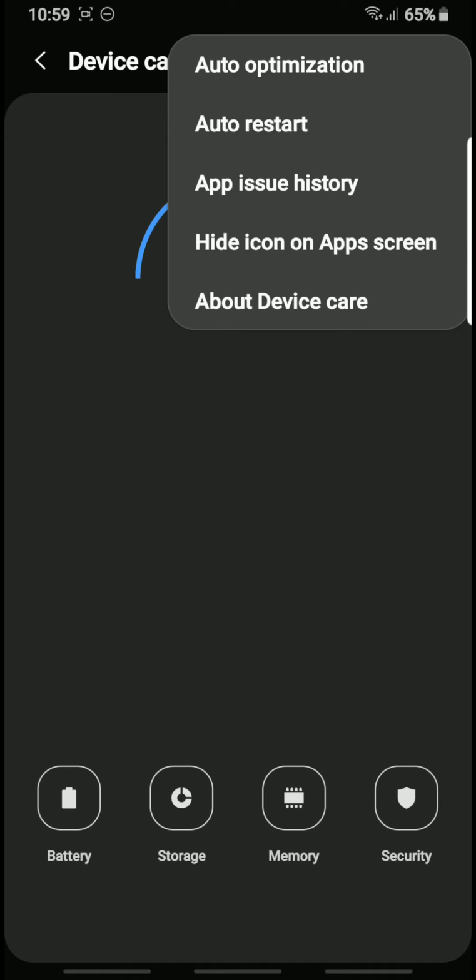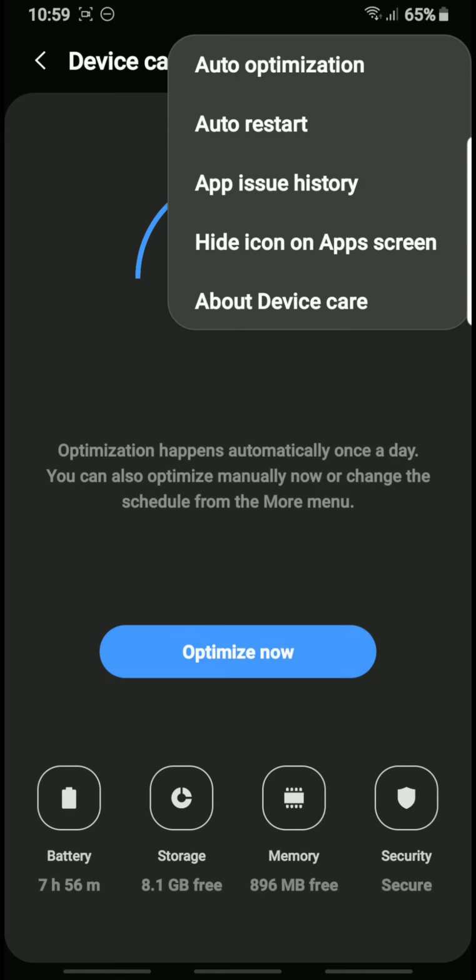And from here you could hide the icon or bring an icon to the home screen like I have here. So when you go into this feature, you can click on the three dots. You could set auto optimization, and mine, as you can see, is set to every day 3 a.m. and you could change that time to any time you would like to change it.